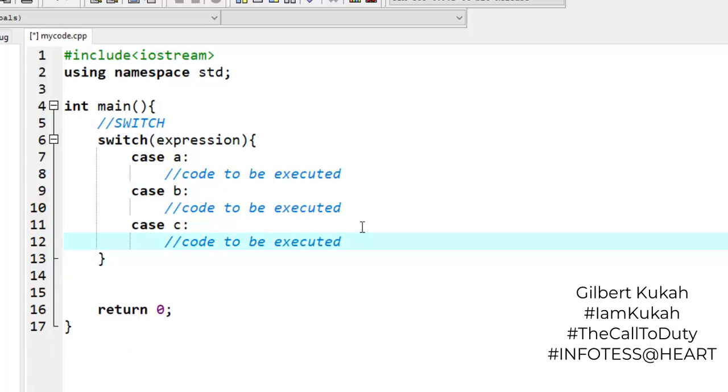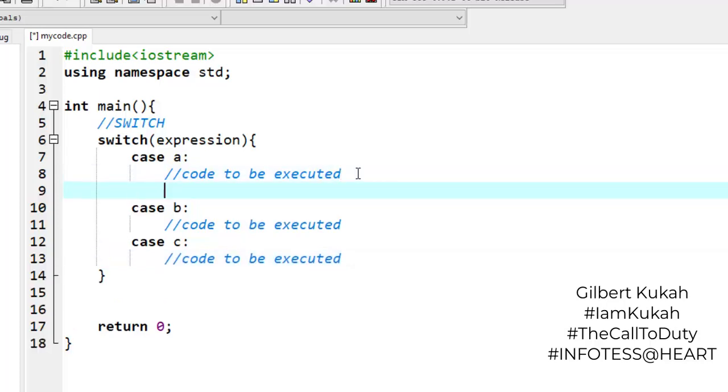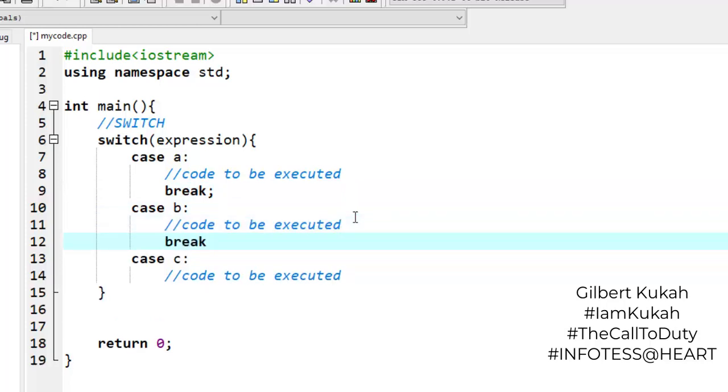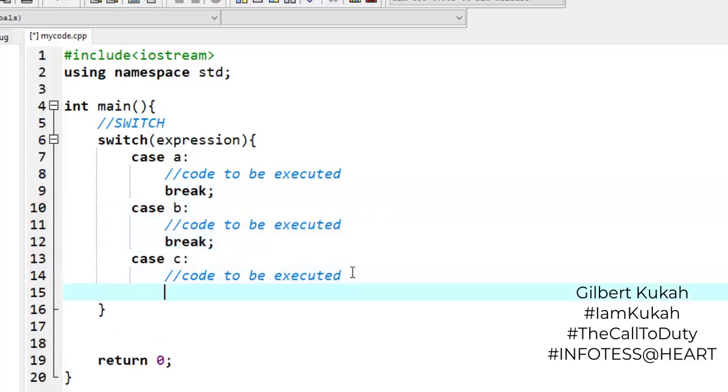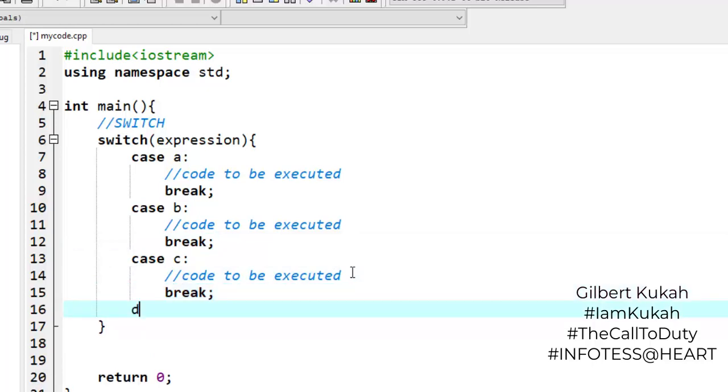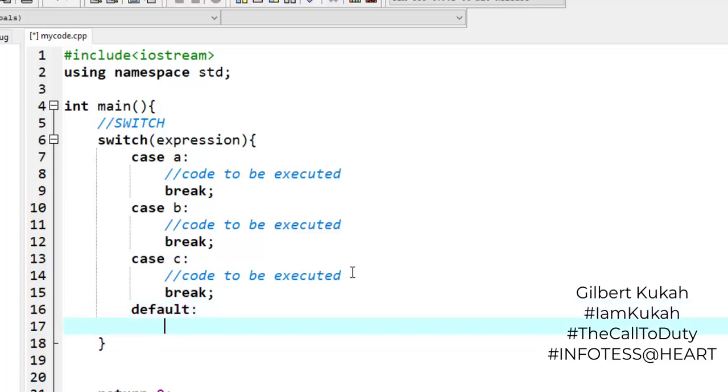That's basically it. And then after every code to be executed, you have a break, and then the last one is the default, and then code to be executed. This is the basic syntax for any switch statement.